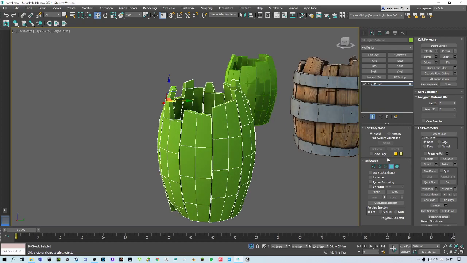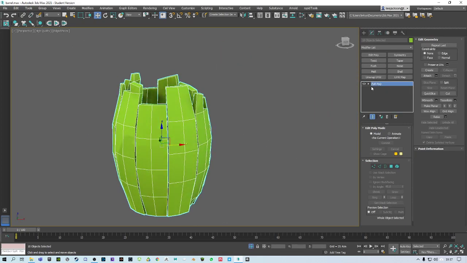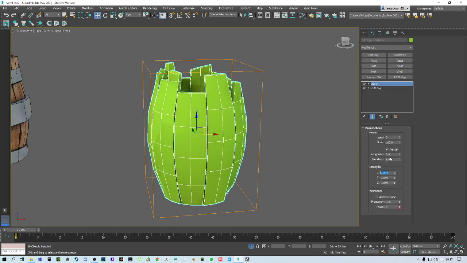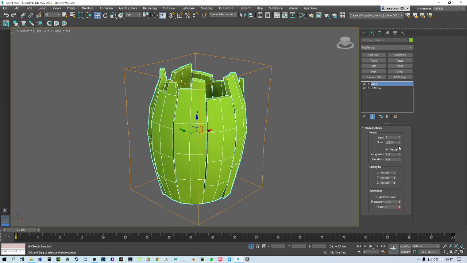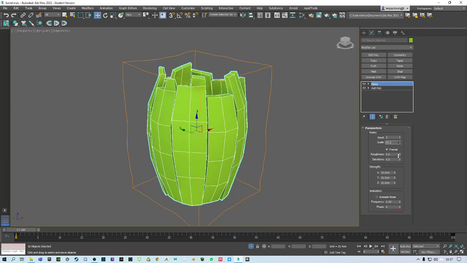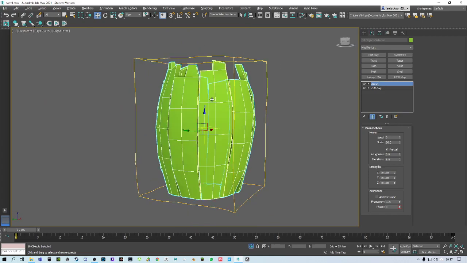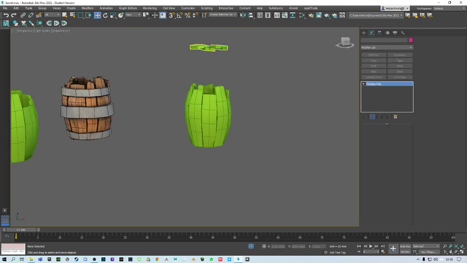Once that's like that, and you've got some nice weird kind of barrel, you could select it all and put a noise modifier on top of it, just to give it a little bit more randomness. So I'll go to 10 by 10 by 10 with a fractal, and then have a play about with the scale, see what you can get. And that's not bad. It looks more like a vase than a barrel at this point, but never mind.